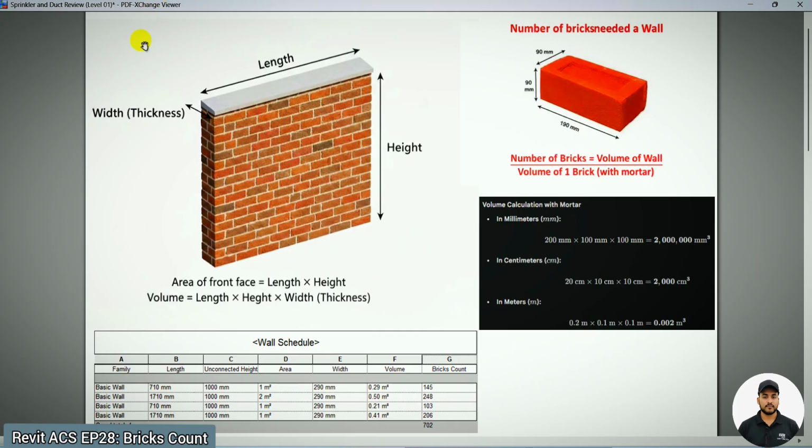First, we will understand the basic terminology and the formulas used in this process for brick counting. Mostly we will be using brick walls, and mostly in India, for any house building, standard sizes are used. So let's see, here we have a wall. This front face has the length, then we have the height, and then we have the width, that is the thickness of the wall.